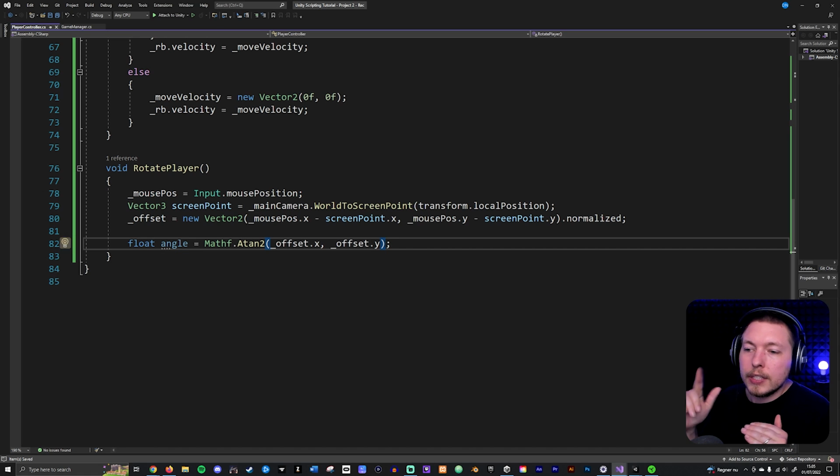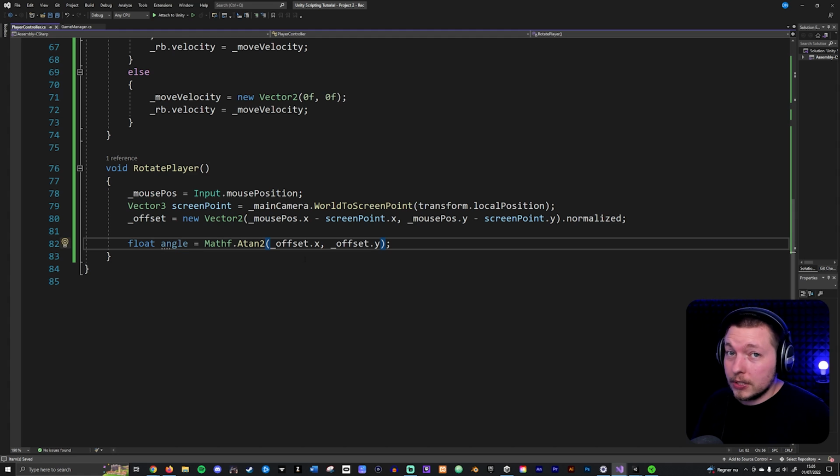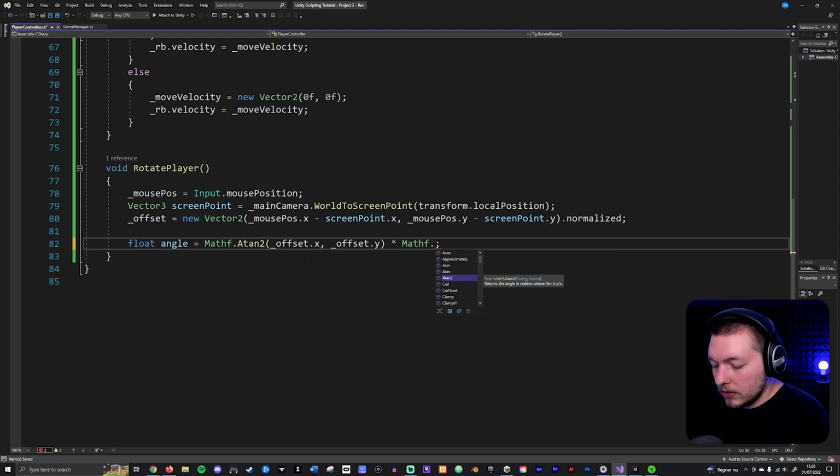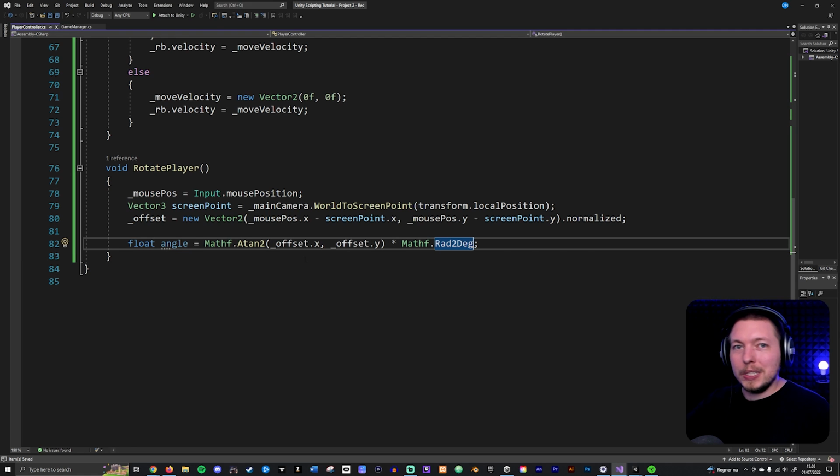Next thing we want to do is that right now this is going to give us this number as radians, which is another unit that we can use to calculate rotations inside Unity. So I want to convert this into degrees so we can actually use this properly. So I'm going to multiply with Mathf.Rad2Deg, which is radians to degrees. So we're just converting this one unit of rotation into another unit of rotation.